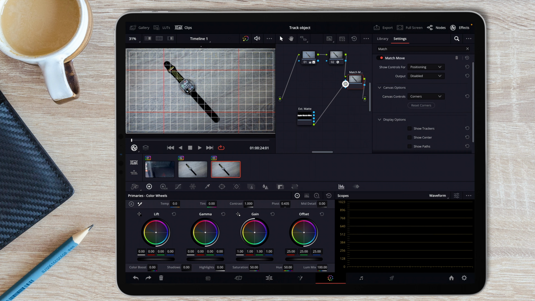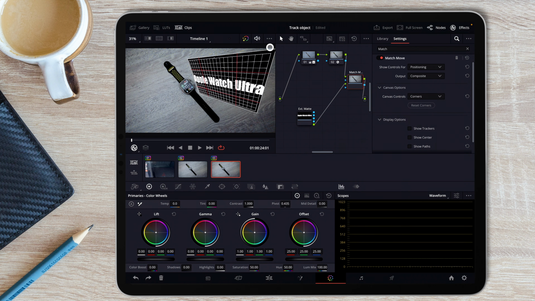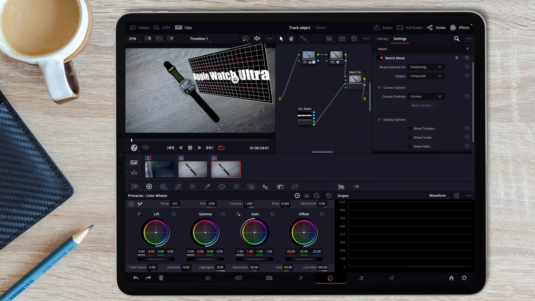I've done it. And I have to come here now into the output. Because it's disabled, I can see nothing. But if I select Composite, the text is already here. And now it's a matter of just adjusting the size of the text. Here we go. Let's say something like that, for example. Like that, it will give a nice effect. I'm going to play the clip to see if it's okay.